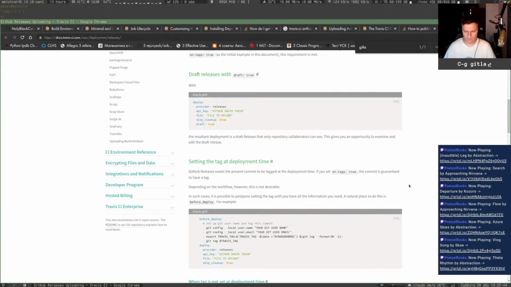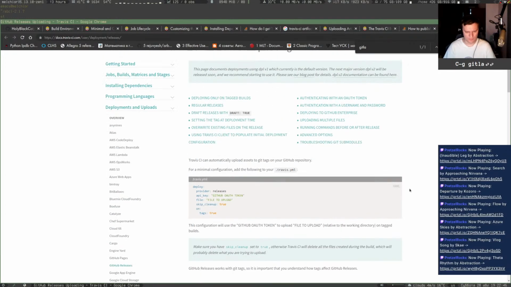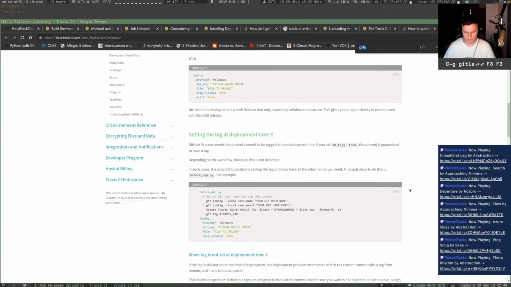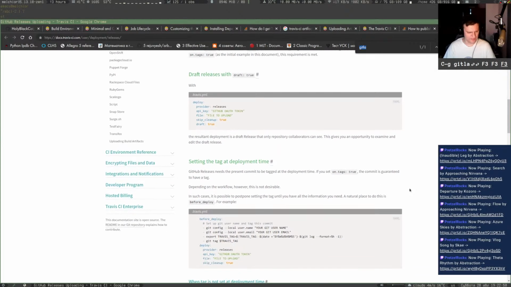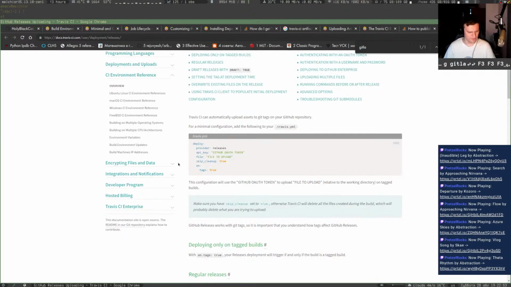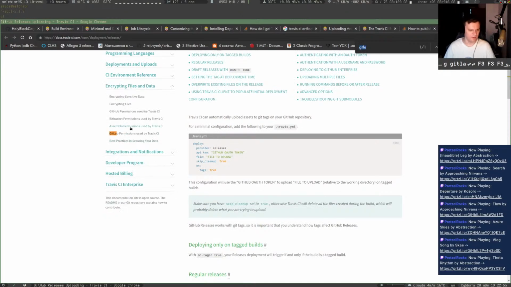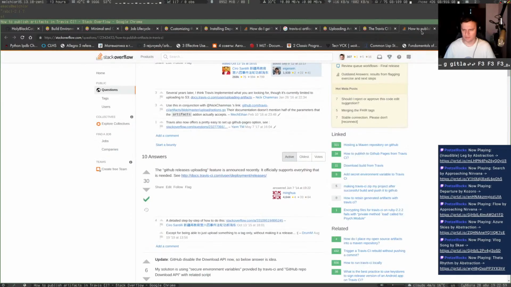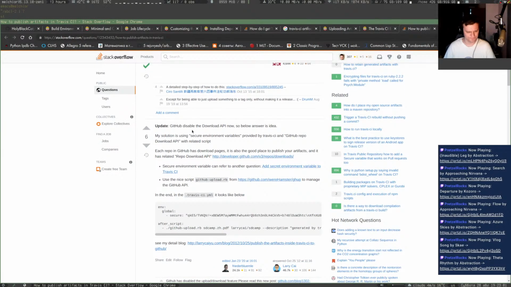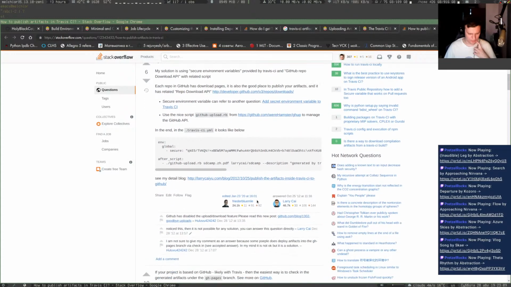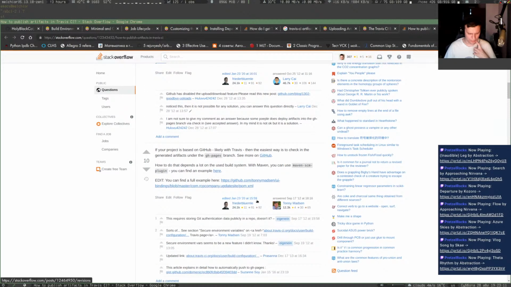GitLab, where was it? Now that's weird. I can't see where it finds. Is it somewhere? Yeah, here. GitLab permissions used by Travis CI. No, that's not what I want. GitHub disable download API now. Below answer is idea. And GitHub upload. Nope, nope, nope. Too specific.